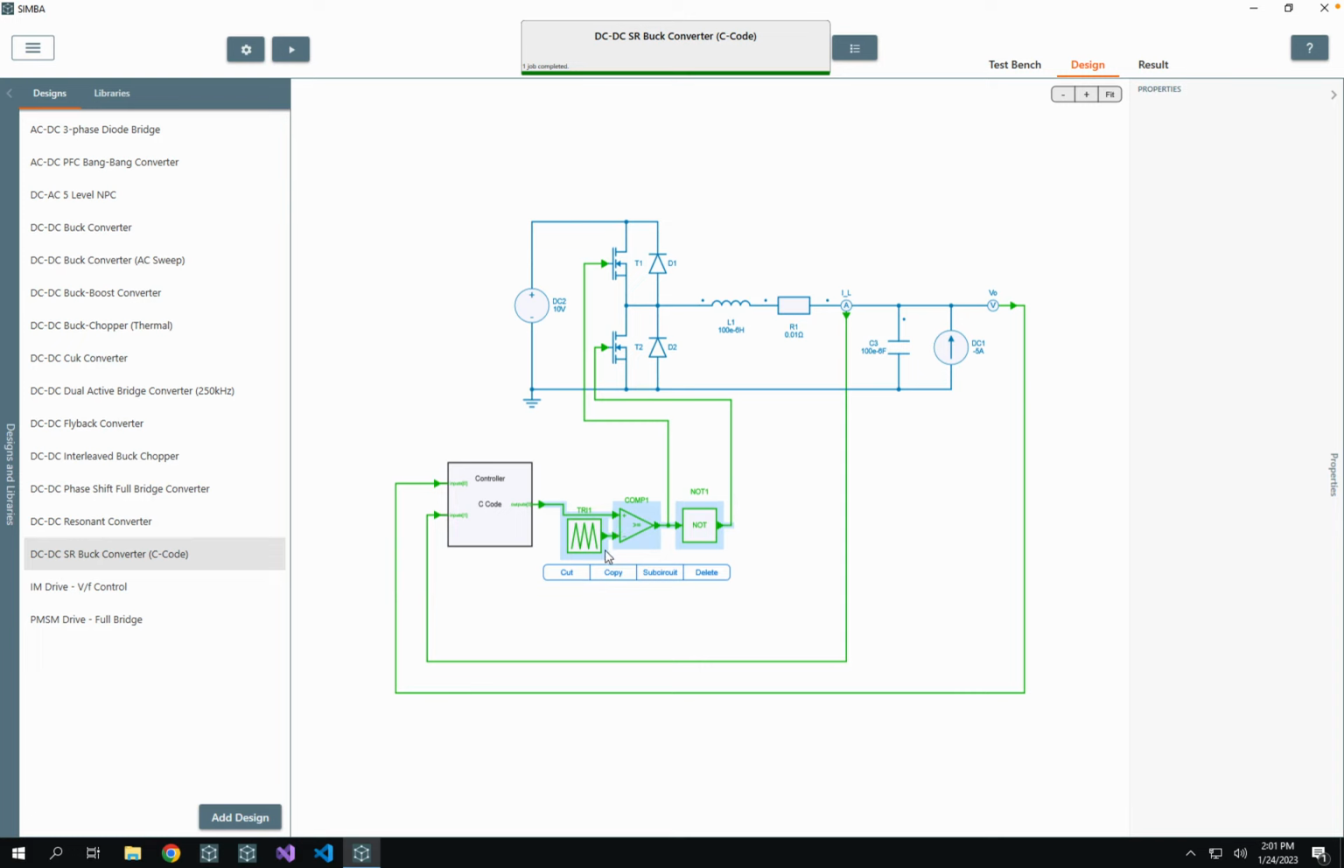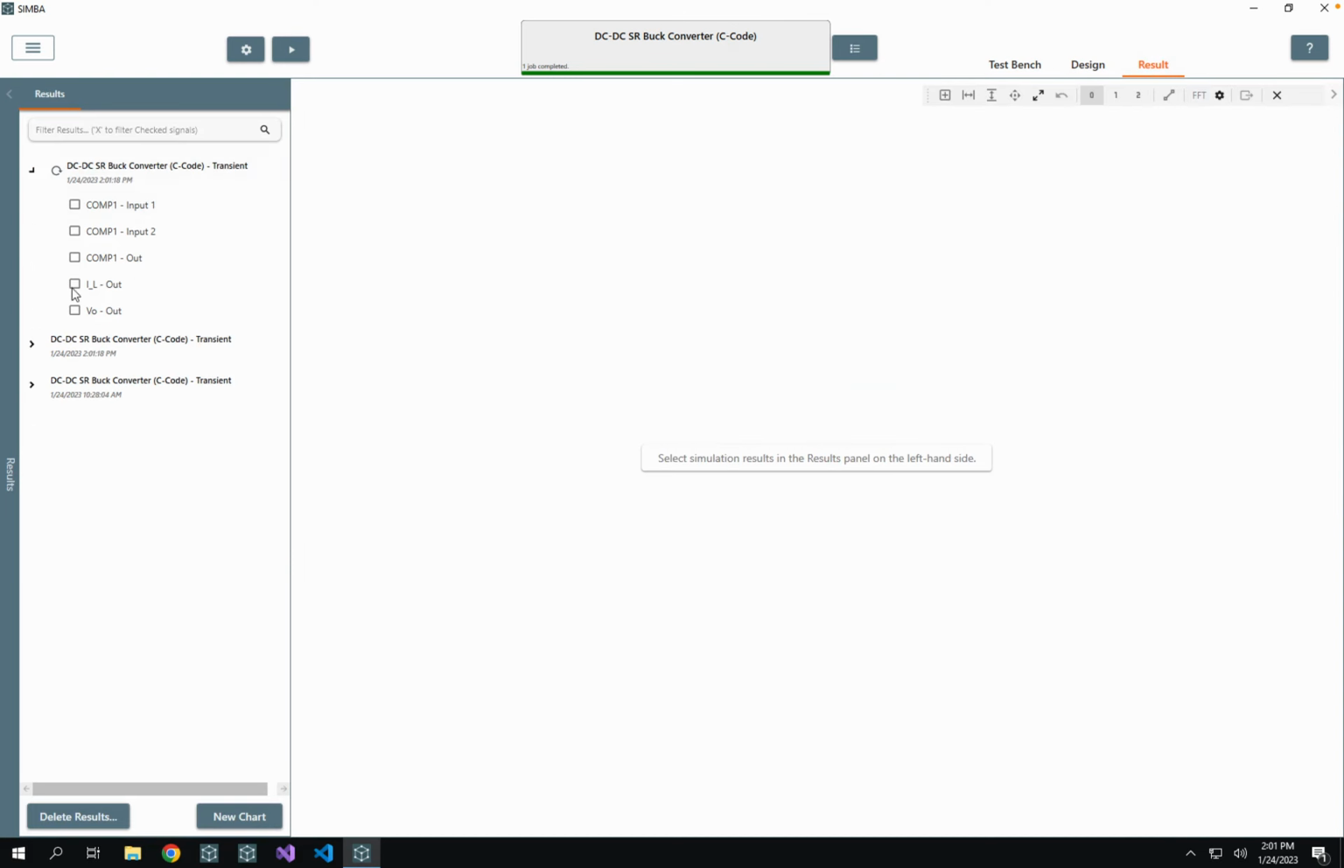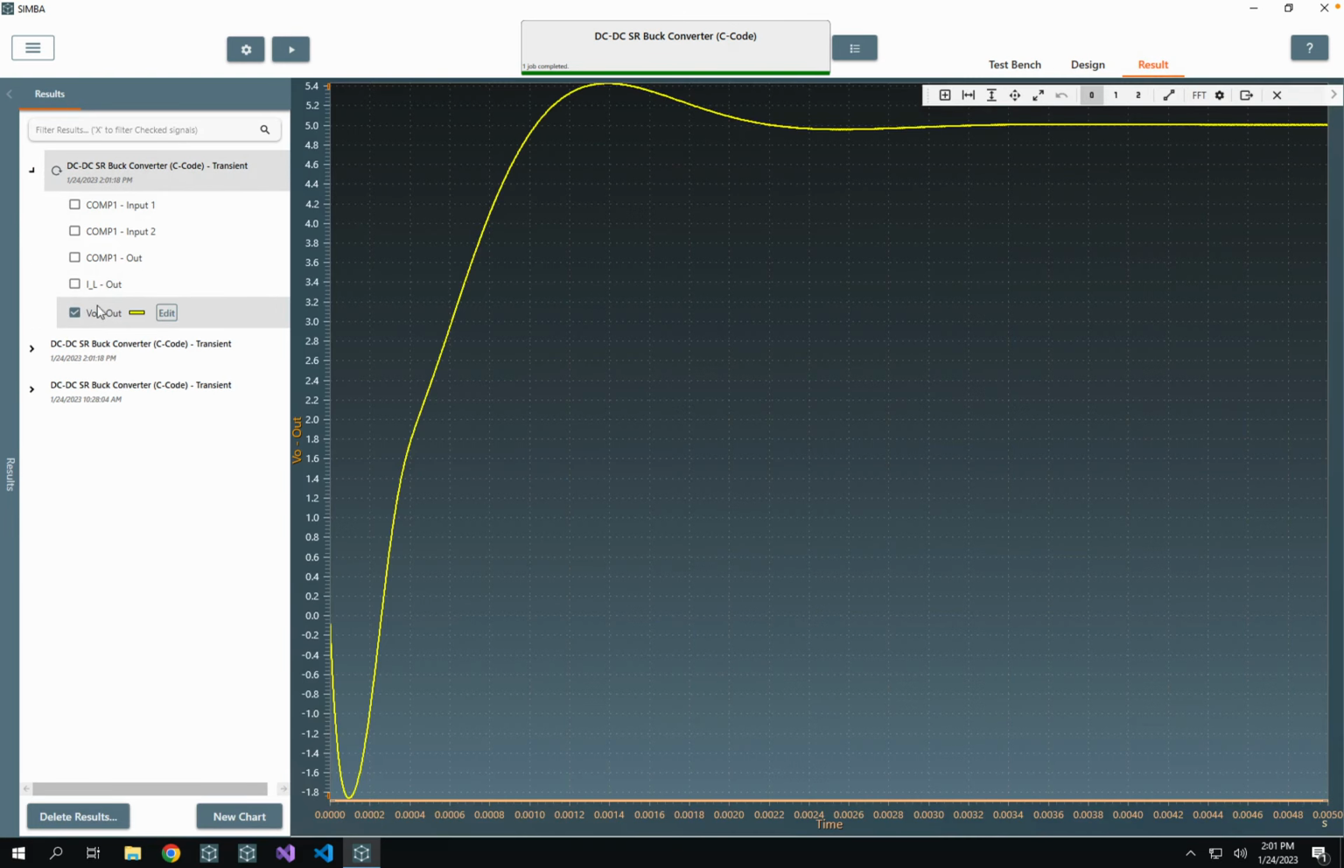So we will add points basically exactly at the crossing between the duty cycle and the triangular waveforms. Let's see if it works. And yes, it just ran. Now I can look at the output voltage here, and we can see that our controller has regulated the output voltage to 5 volts correctly.